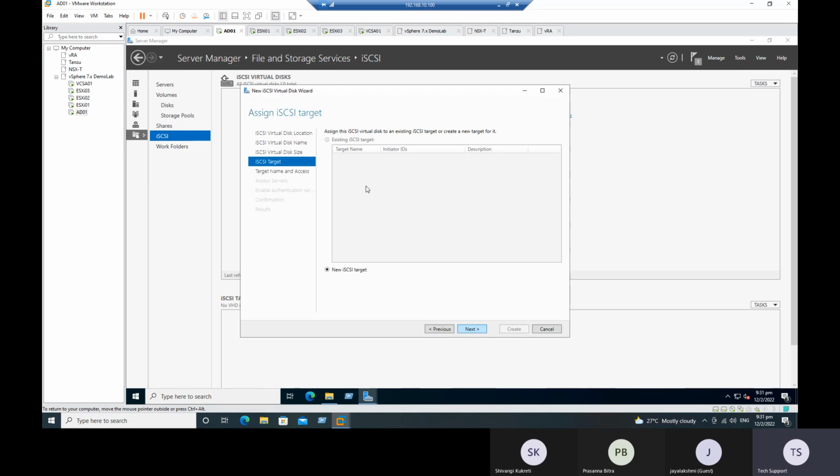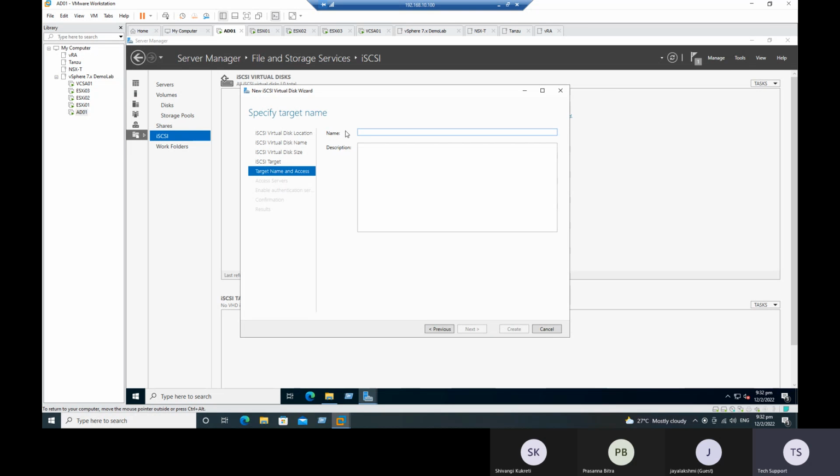Now click on next. See, this is the iSCSI target. It is asking to assign the iSCSI virtual disk to an existing iSCSI target or create a new target for it. But at present we do not have any iSCSI target. Let's choose the option for new iSCSI target. Now click on next. And here the target name and access we need to provide. You can use the same name or I'm just assigning iSCSI SAN. Let's say this is the first SAN, so I'll keep it as iSCSI SAN 01. This is our actual iSCSI target. This is also called an alias name. Okay, now click on next.